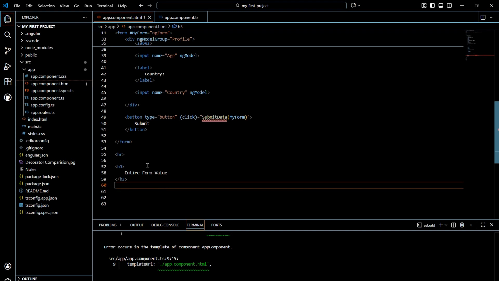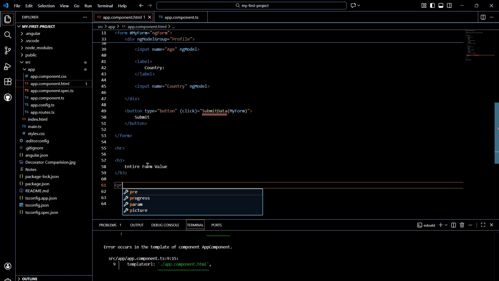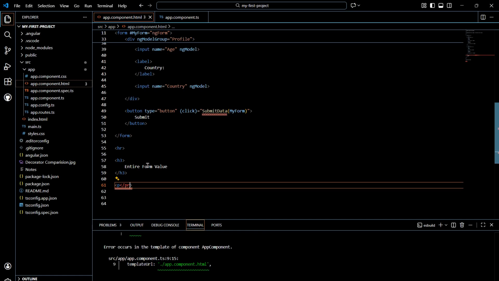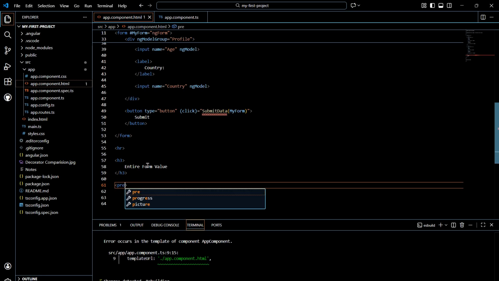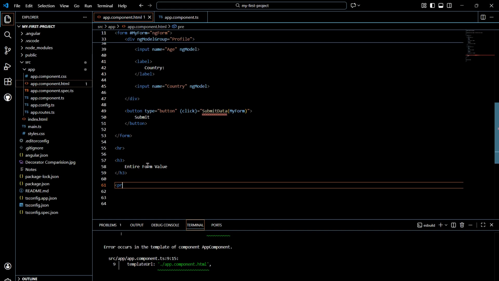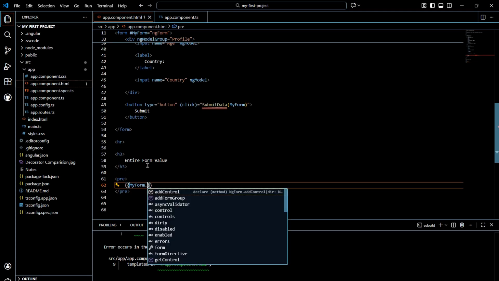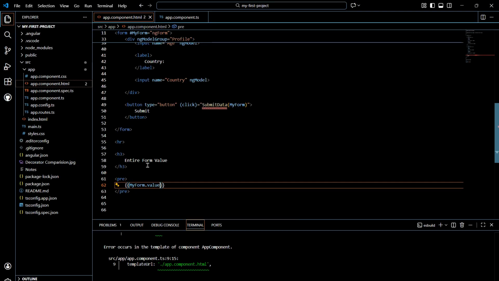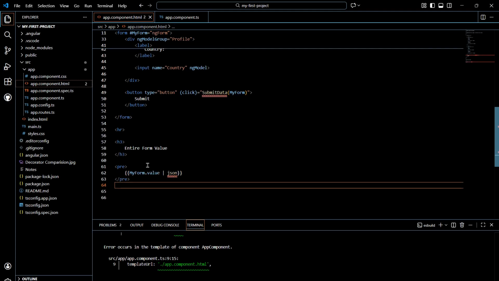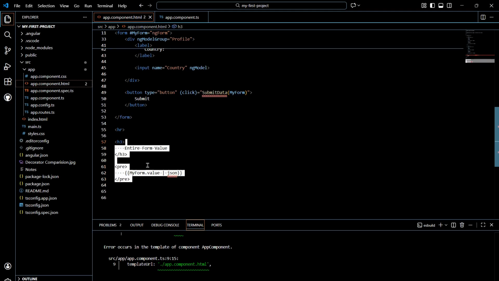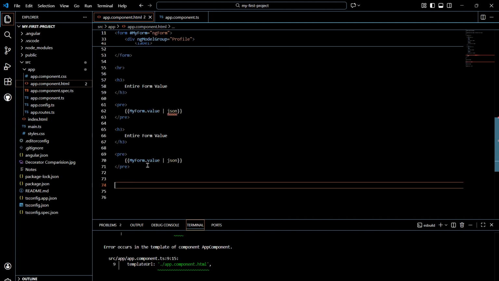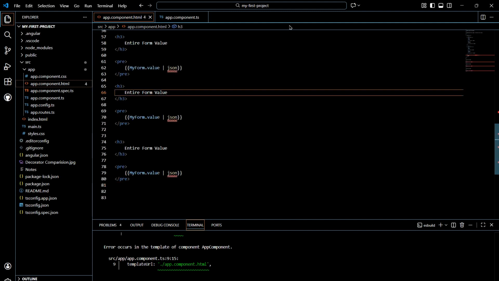Then we will mention here pre-tag, and then after pre-tag you just mention pre here, and then you can write curly braces my form dot value. Then pipe JSON. This JSON is throwing an error because we have not added its module, so we will import that, no worries. And likewise we will copy this heading and pre-tag just to print it 2 more times, and then we will edit it for other groups.